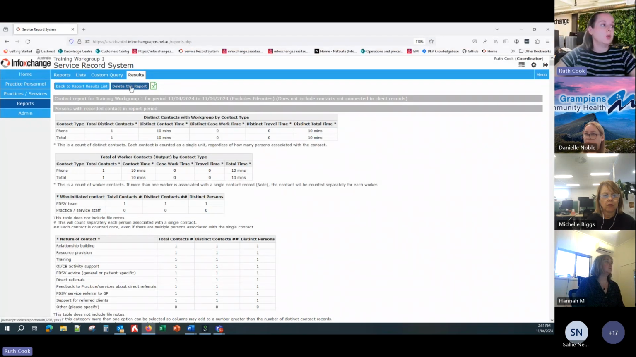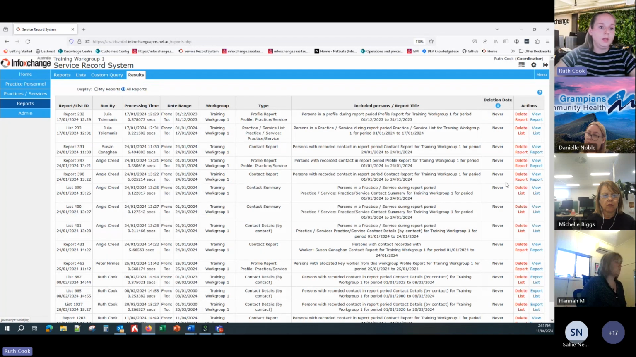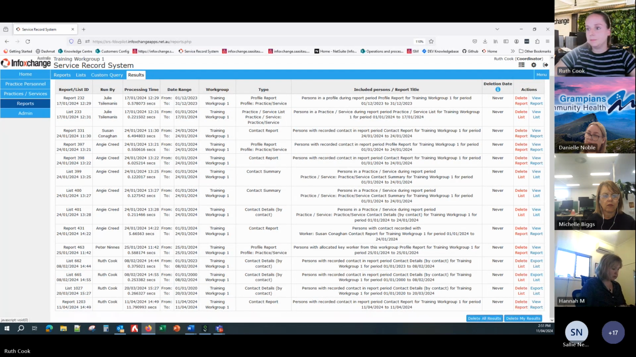You can also delete the report by clicking on this button here, or alternatively within the results, just clicking on delete as well. Now, so that's the aggregate information from the contact log.